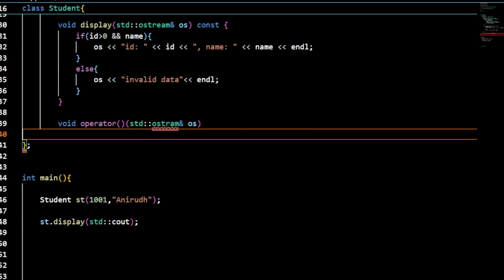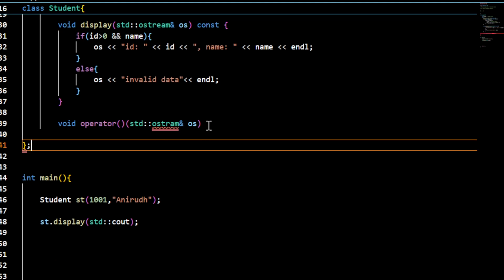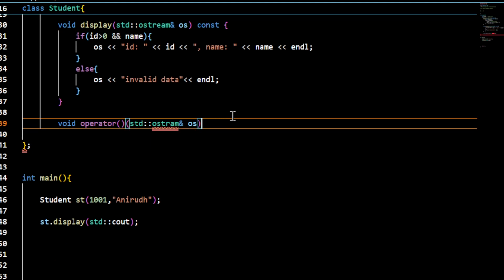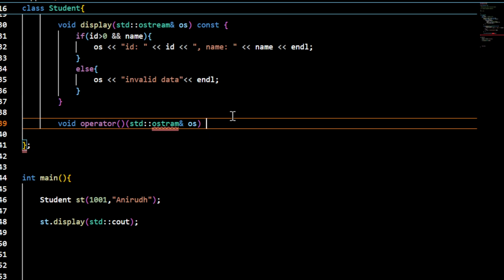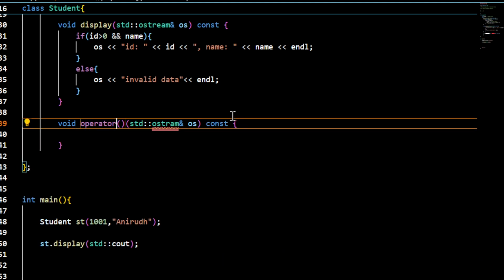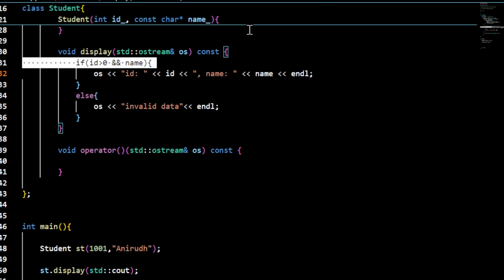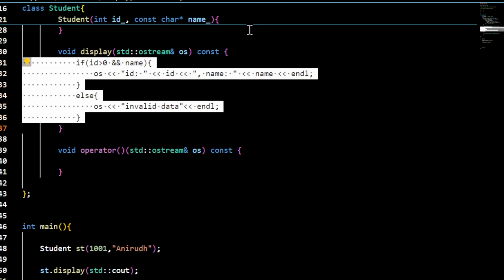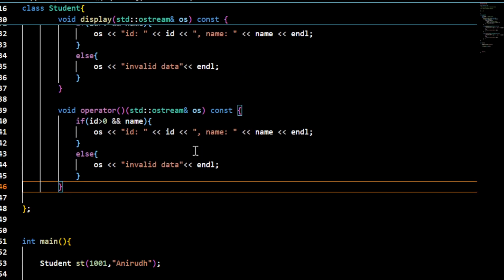Just focus your attention on this part. I'm actually adding a query function, this overloaded function call operator as a query function. There is one typo, the Stream type. Copy the logic of this display function into this function call operator. So we have this operator.